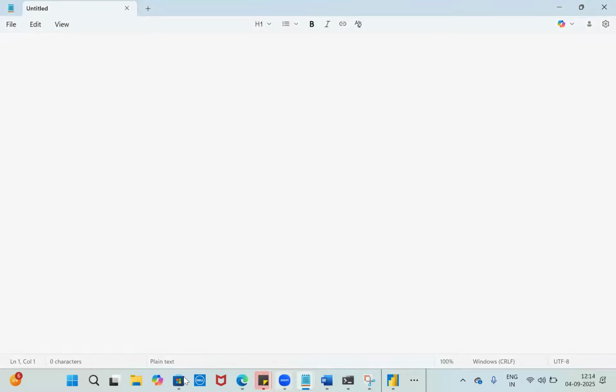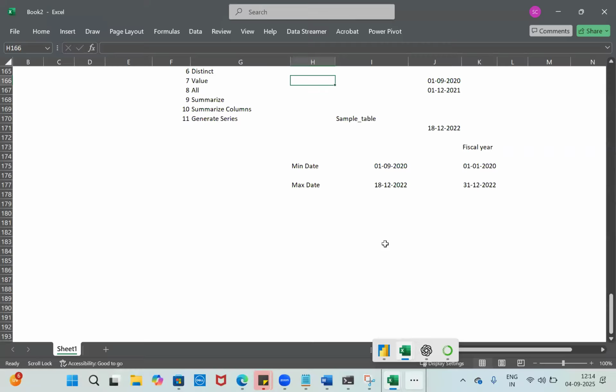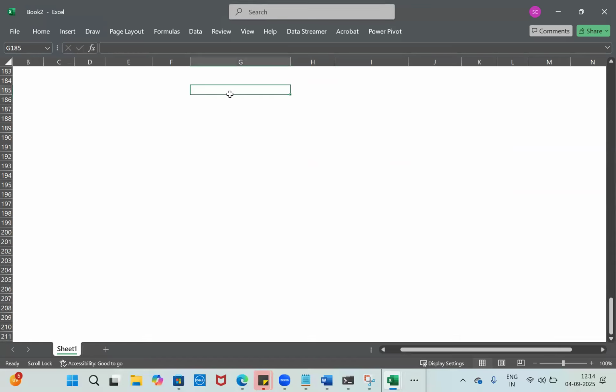Yesterday, let me open the Excel sheet. Yesterday we were talking about commands, right? So we will talk today in depth. We will talk about our SQL commands, and then how it will work in the backend, the structure of it. Okay, first, let's talk about SQL commands.